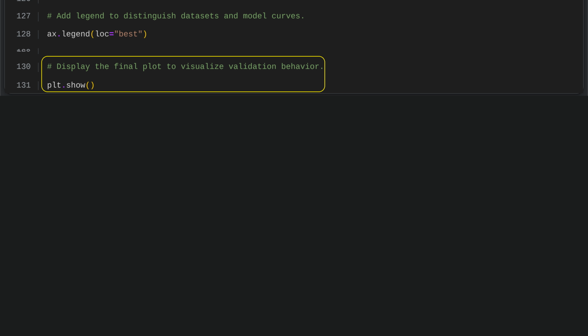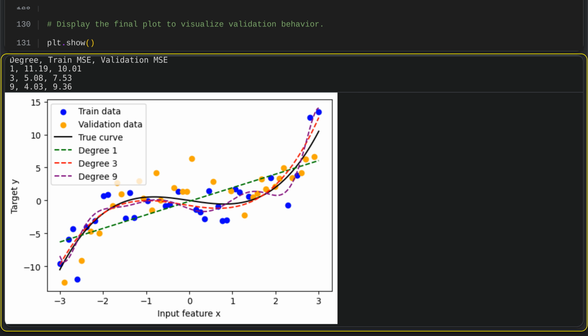This script shows how model validation works by fitting polynomial curves of different degrees to noisy data. It generates data from a cubic function with added noise, then splits it into training and validation sets. Polynomials of degree 1, 3, and 9 are fitted, and the mean squared error is computed on both sets to reveal how increasing model complexity can lead to overfitting. The printed errors and a final plot comparing the data, the true function, and the fitted curves illustrate how well each model generalizes beyond the training data.